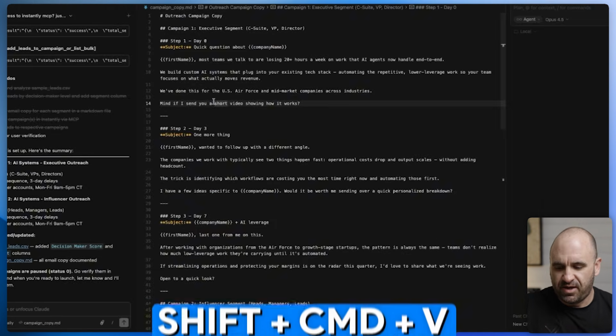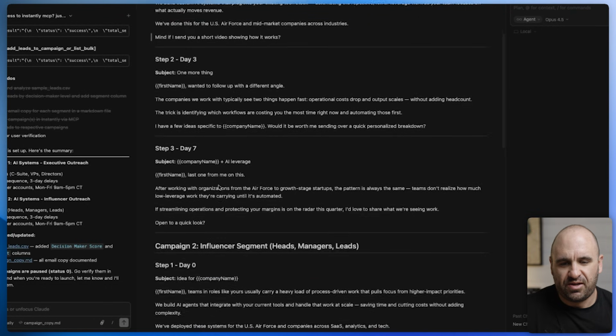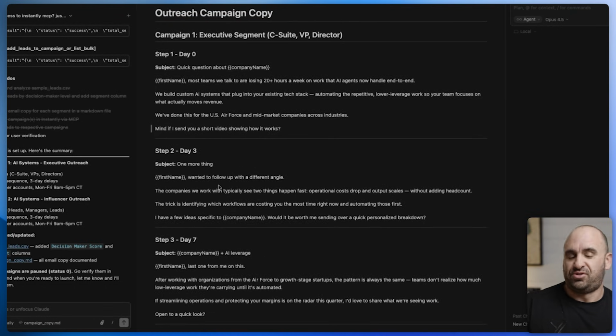So again, if I hit Shift Command V, I'll be able to review the copy just like this. And we can see right here, "quick question about company name." Now this is obviously a demo. You're going to want to add more of your sauce, things like that. "Most teams at Walk are losing 20 plus hours a week. We've done this for US Air Force, etc. Mind if I do this?" One more thing. Okay, so we have obviously very good copy to start with, which Claude just generated, right?